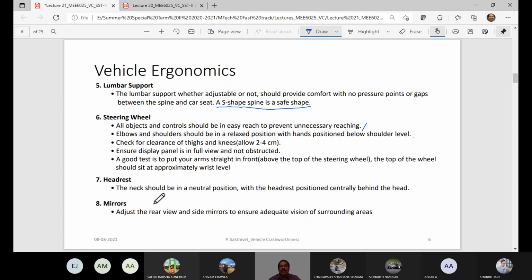Then headrest. Headrest is very important because there is something called whiplash. When your vehicle is hit from the rear, you get neck injuries. So the headrest is a very important aspect of the passive restraint system. The neck should be in a neutral position with the headrest positioned centrally behind the head.